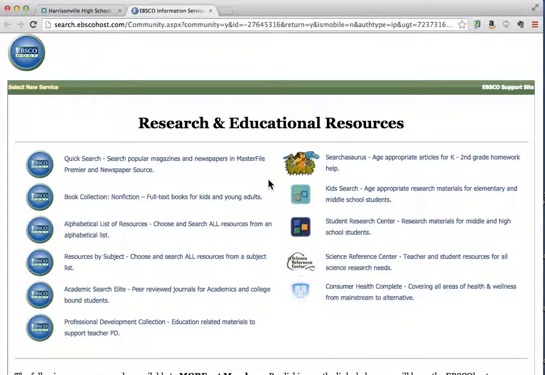When you are at school, you will not need to log into Ebsco, but when you are at home, you do need to log in. It's a pretty complicated username, so you need to be sure that you get the salmon-colored flyer from the library so that you can access this when you're trying to research on your own time.